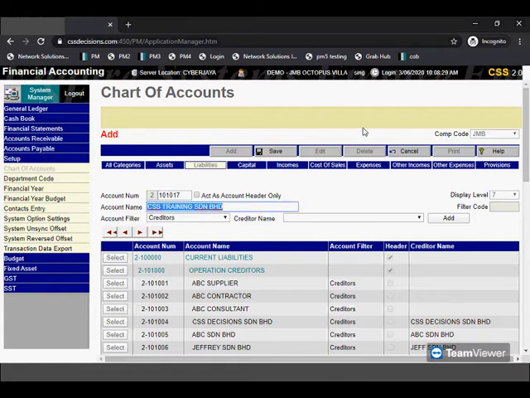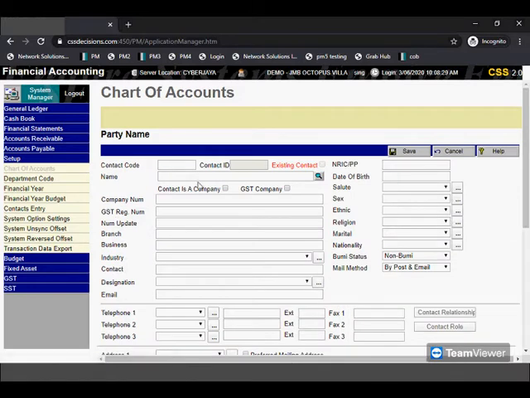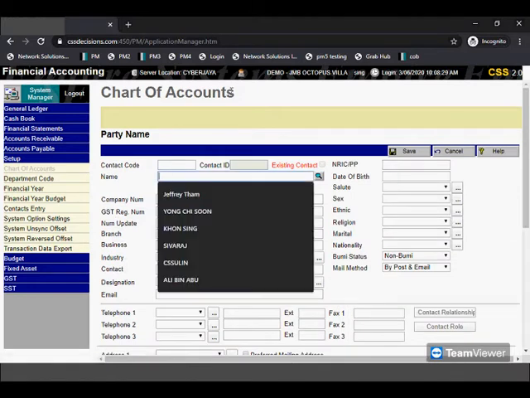Let me copy this number, copy this name. All right, so now I'm going to add in the company info for my supplier. Creditor name, I press the add button over here. Add name. So I put the company name.